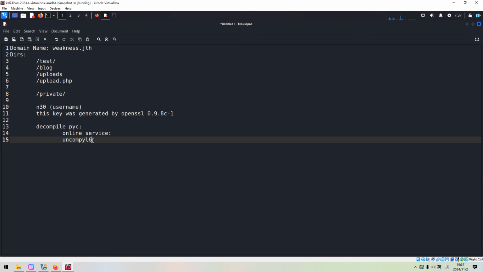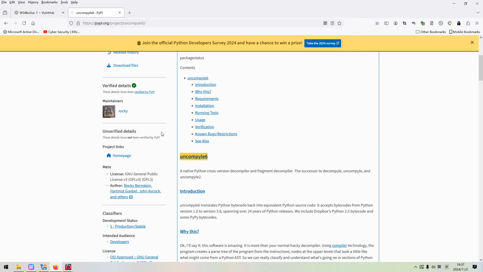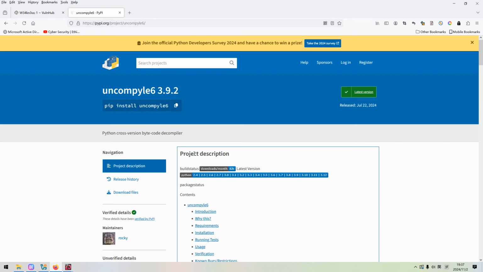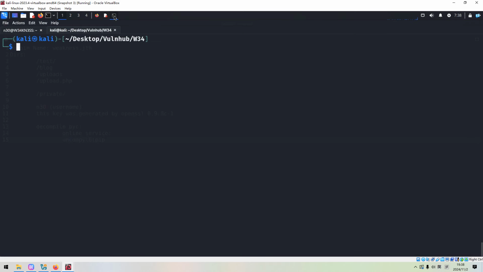By default, this utility is not on Kali Linux, but installing this module is very easy. We can use the pip command followed by the module name, okay? And I've already done that before. So this one is the command to install it. And after you install it, we can use it, no problem.